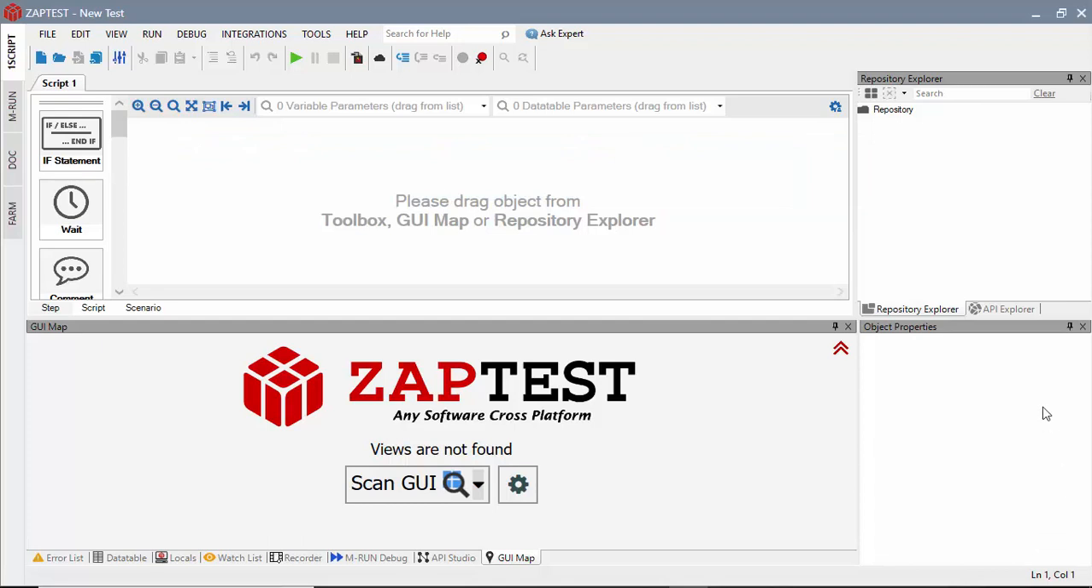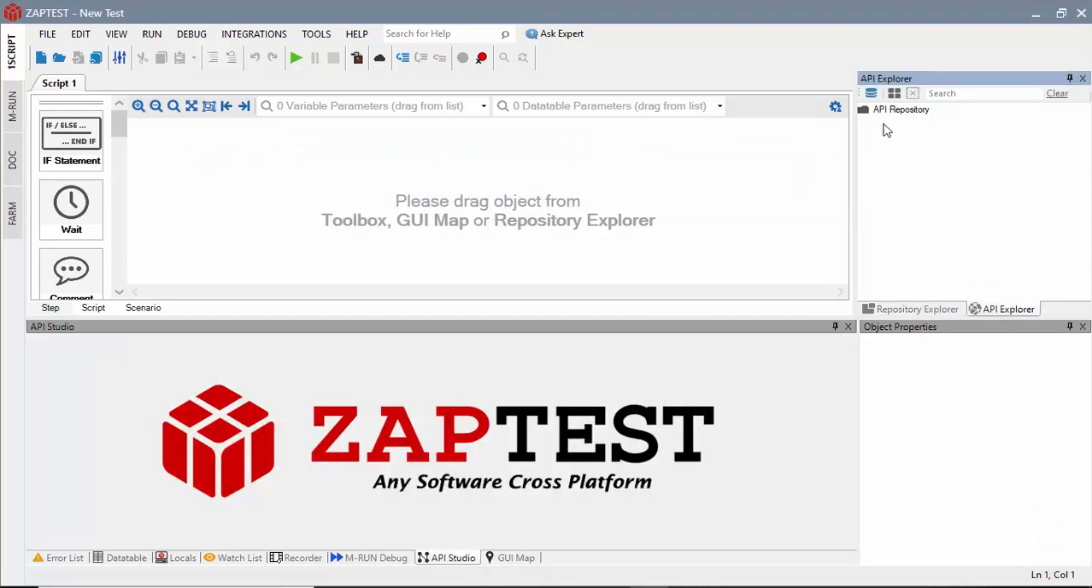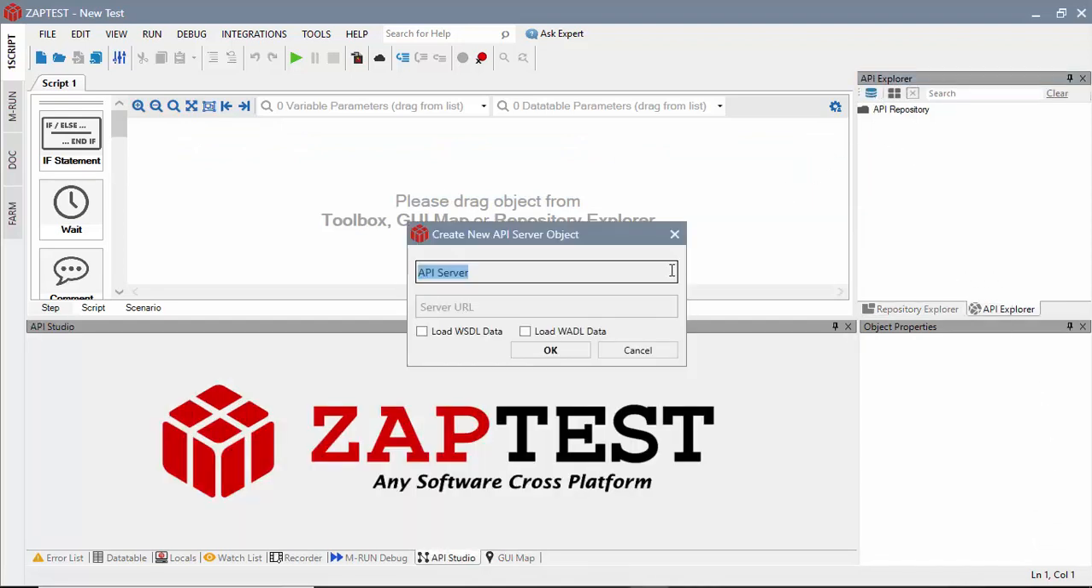We will start by defining a new API server object. Here we will type the name of the server's object, the demo API server's URL, and select the checkbox to load the WSDL data.